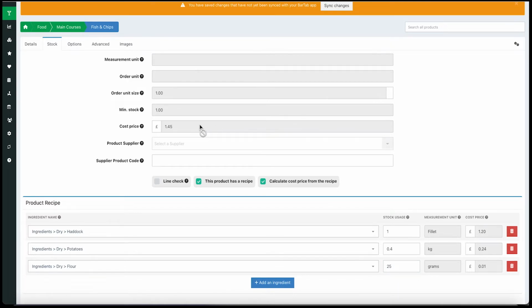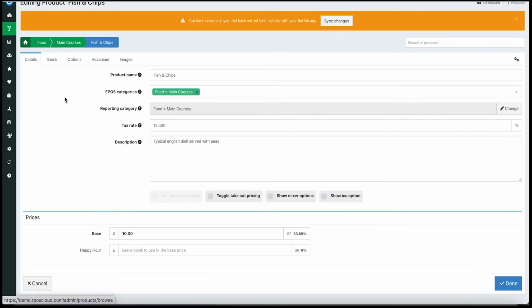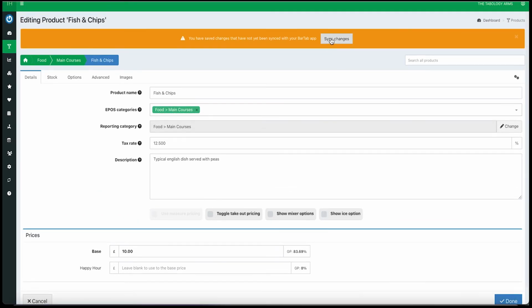So you'll notice the cost price of the fish and chips has been automatically calculated based on the ingredients I've added. Then if I go back to the main tab, I'll be able to see the GP I'm expected to make. Once I'm happy, I sync the changes to update the EPOS.